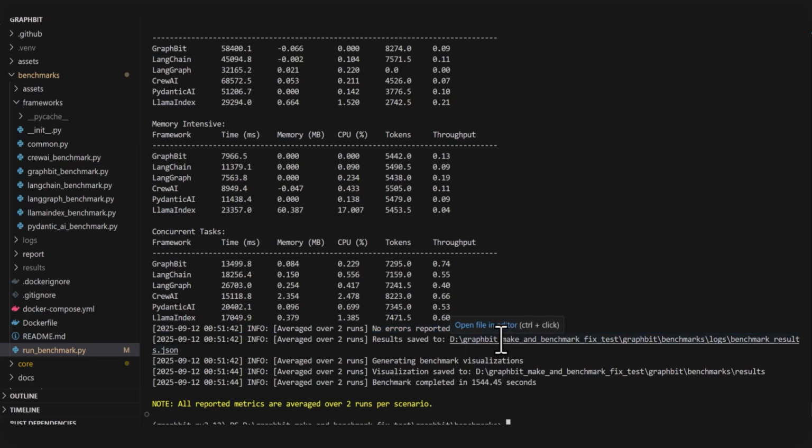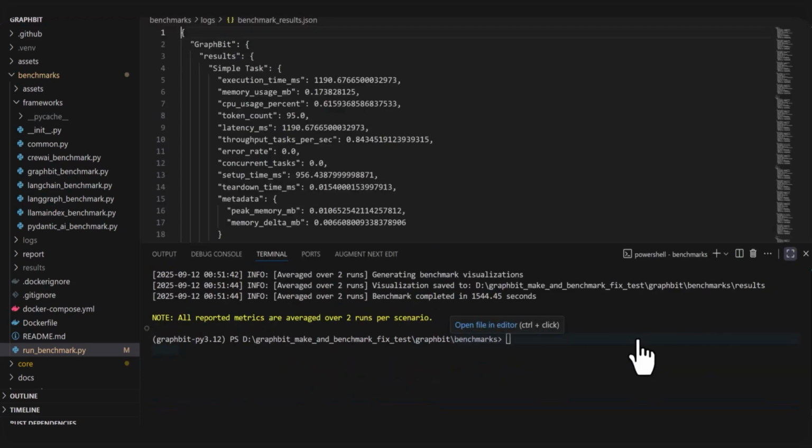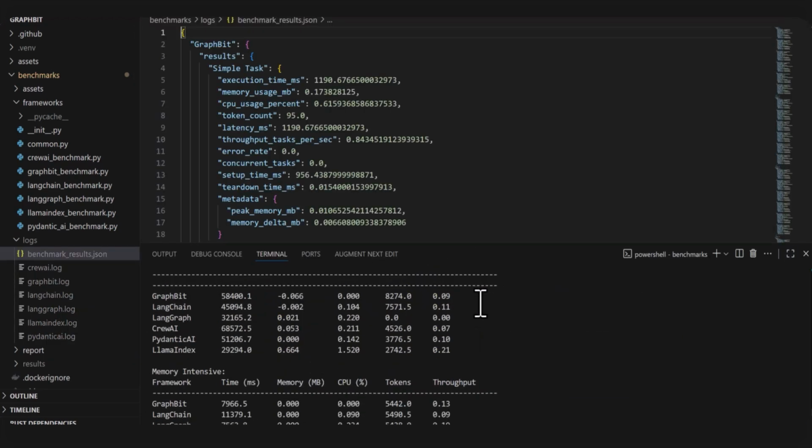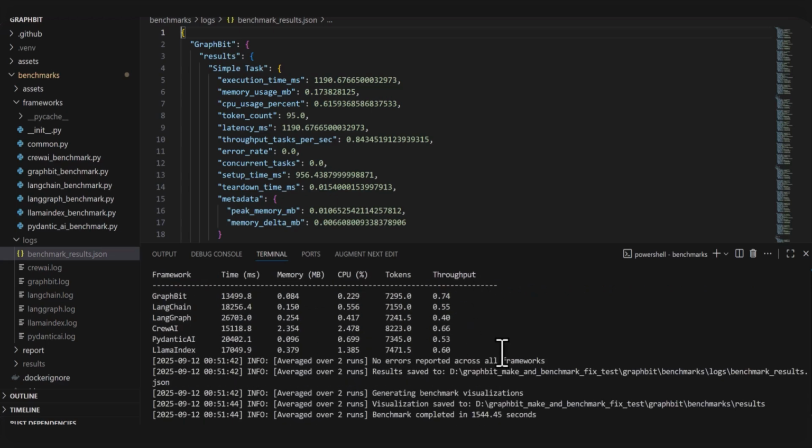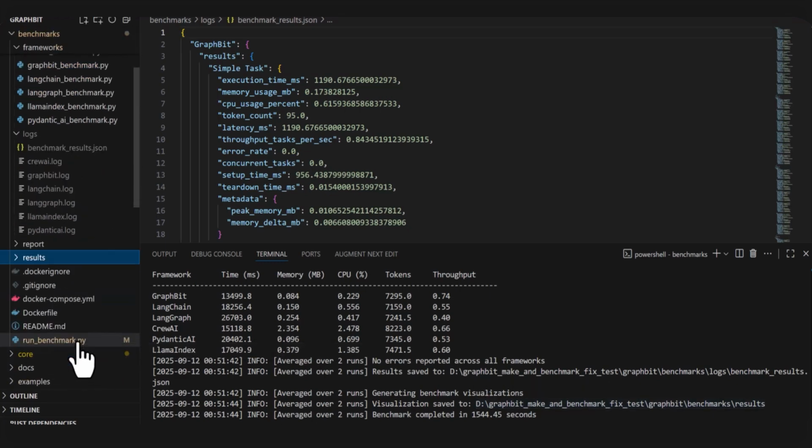And you can see that no errors were reported, and the benchmark validation results are saved into different files. The logs are saved in the benchmark result JSON file, and finally the visualization of the benchmark is saved under the result folder.